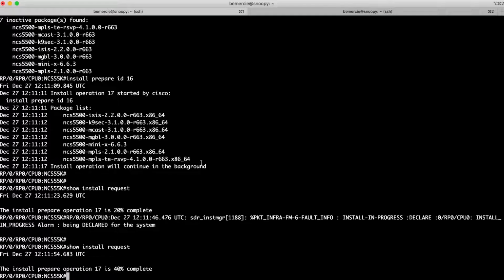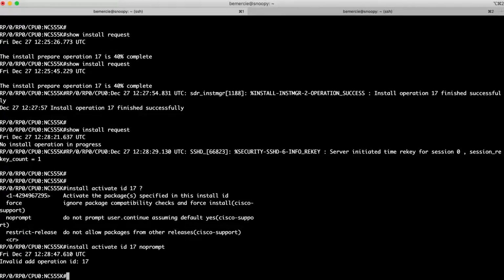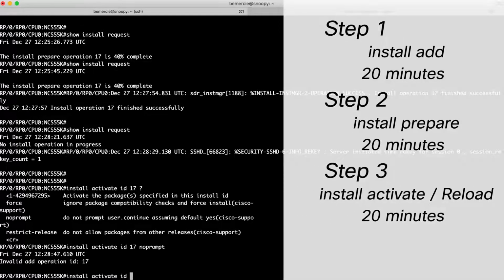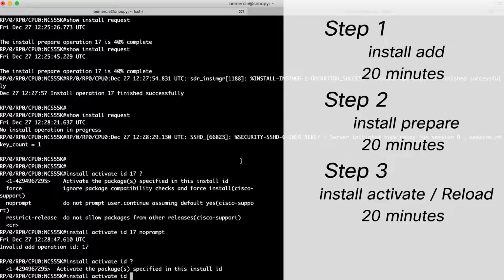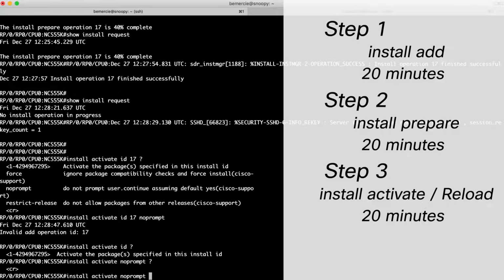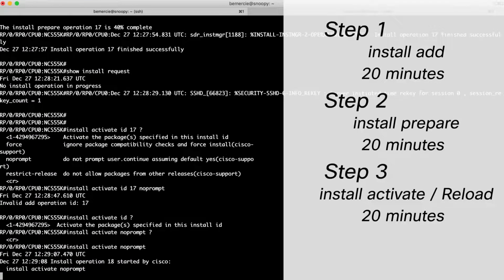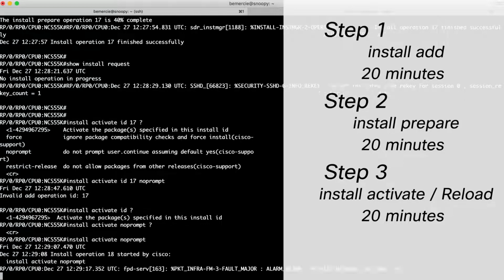You can still follow up where is the installation process with show install request. So install prepare is now finished. Next step is to run install activate. Here we are using install activate no prompt. The no prompt argument is deactivating the prompt asking for your confirmation to reload the chassis. By doing so, we are triggering the FPD upgrade automatically.